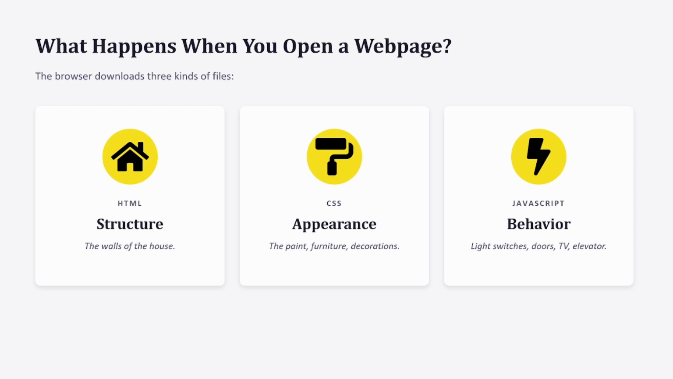Suppose you visit a website. So what actually happens? The browser downloads three kinds of files: HTML, CSS, and JavaScript. HTML is the main page, like a structure, like the walls of the house. CSS is a decoration, and JavaScript makes everything alive. Without JavaScript, a web page can still exist, but it won't be very interactive.